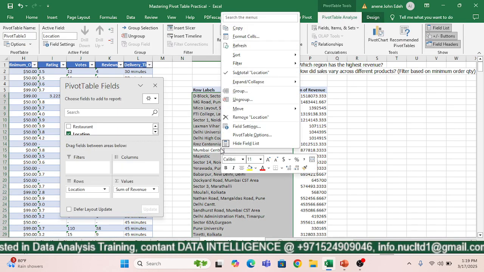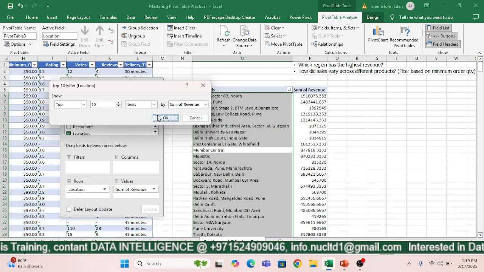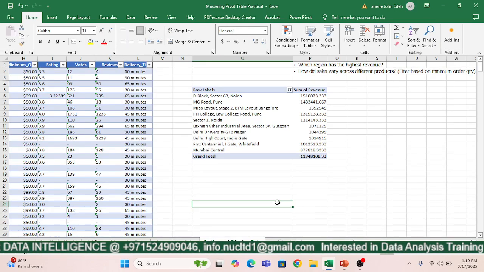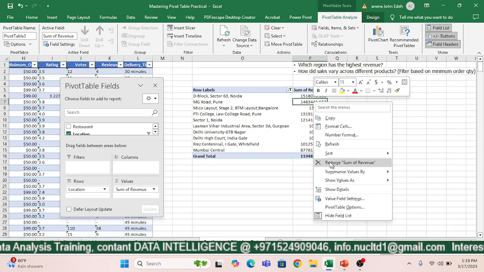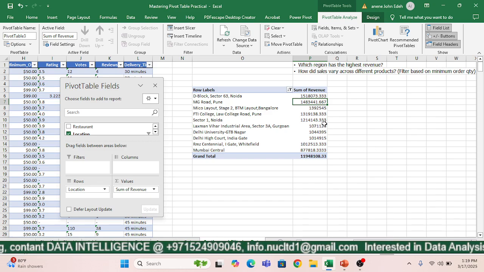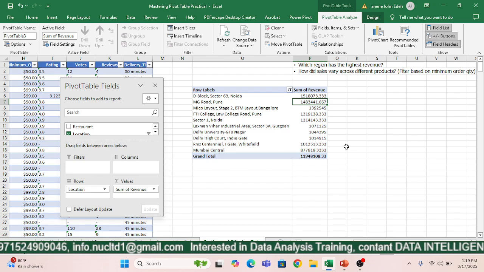So this is how it works. Now, that's based on the top 10. So we have only the top 10 performing locations now. Okay, let's sort it and see. Sort it from the highest to the lowest. You see. Now, this is it. The highest performing is here. The lowest is this. So that is how this pivot table works.